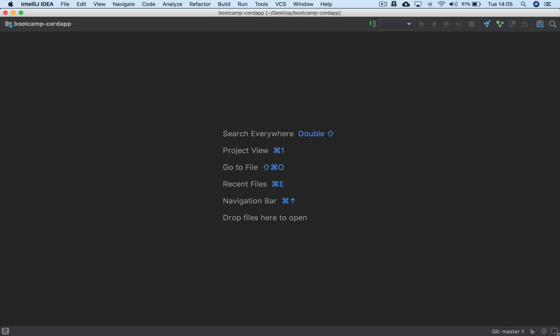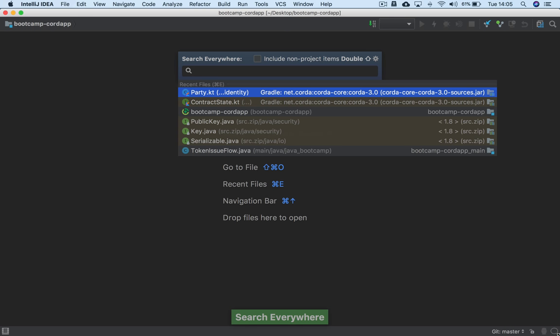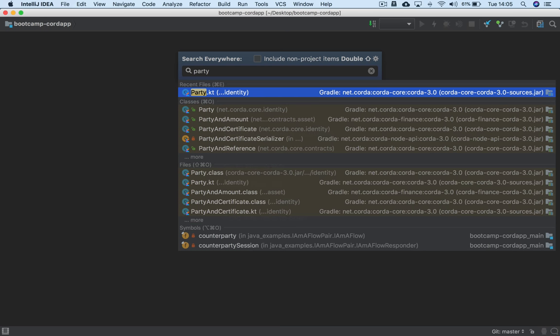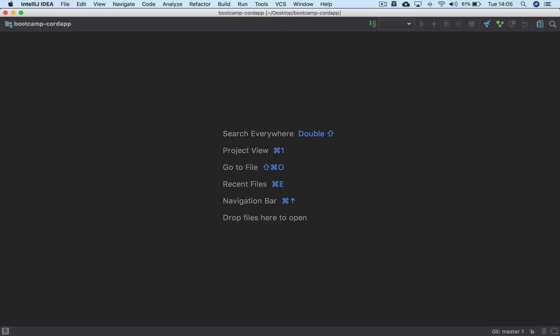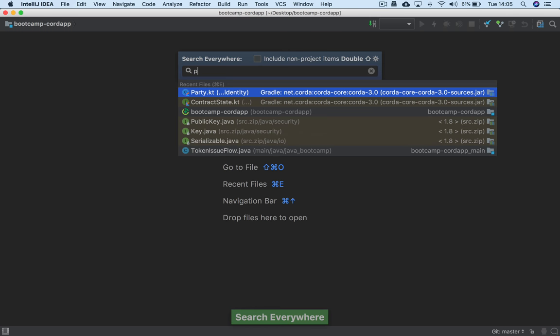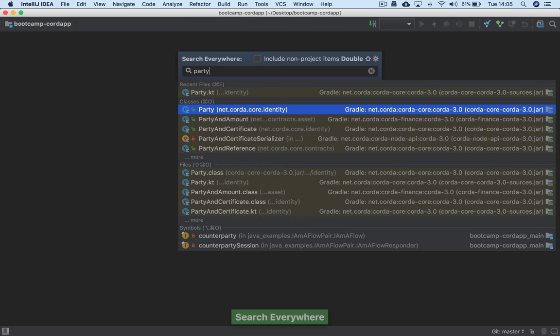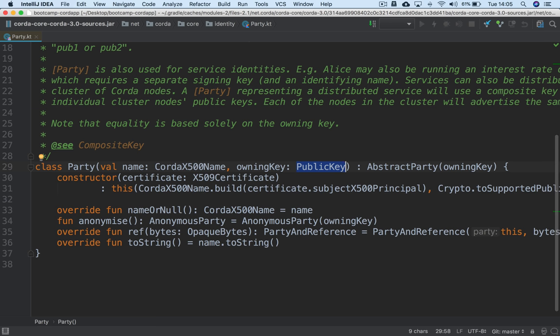So we can go to the definition of Party first, and for that I'm going to use a little shortcut. Just by tapping Shift-Shift, I can search anywhere in Corda. So here I can go and look at the definition, for example, of the Party class. So again, that's just Shift-Shift, and it opens up this little interface here. So let me jump to the definition of Party.